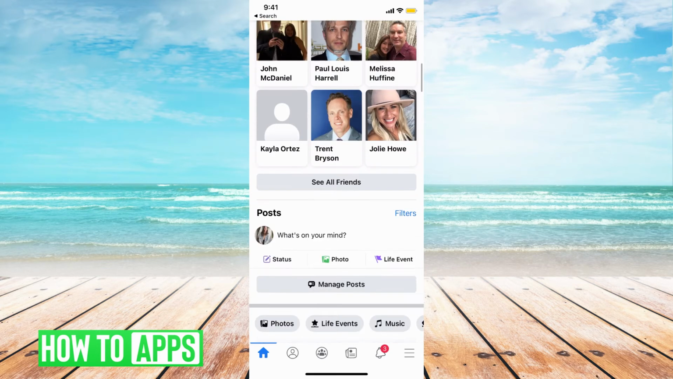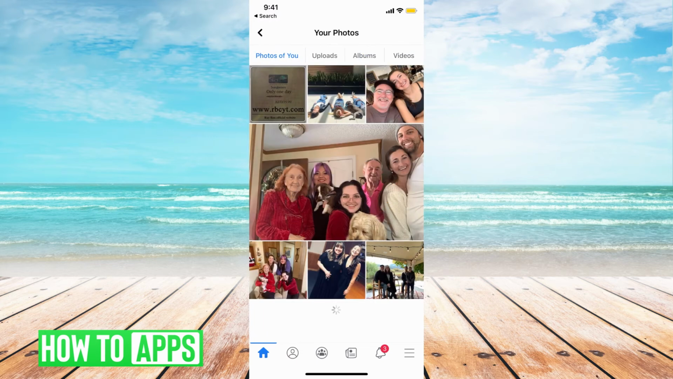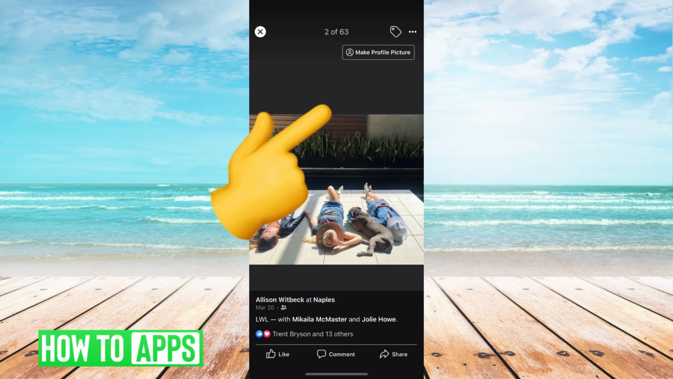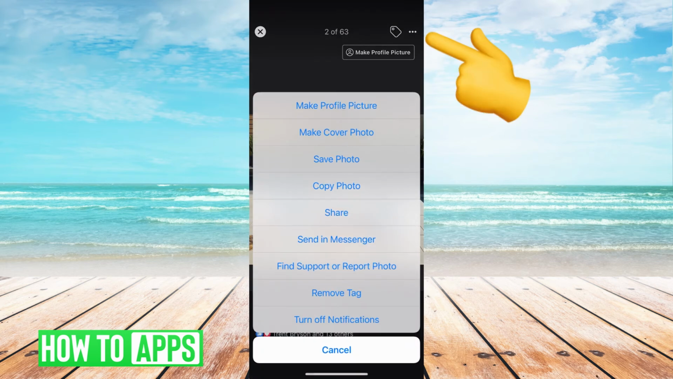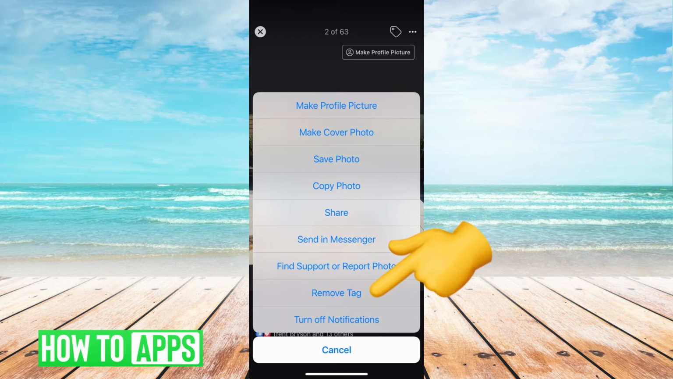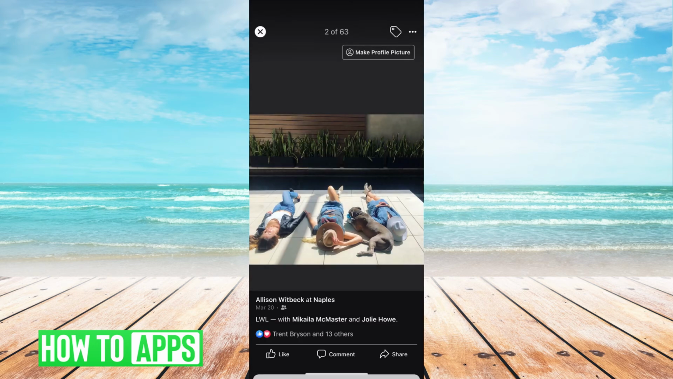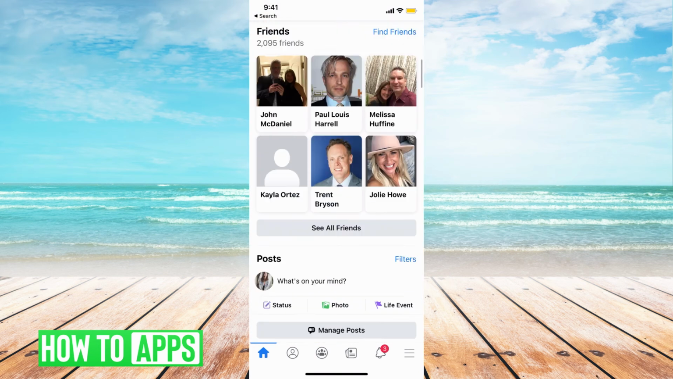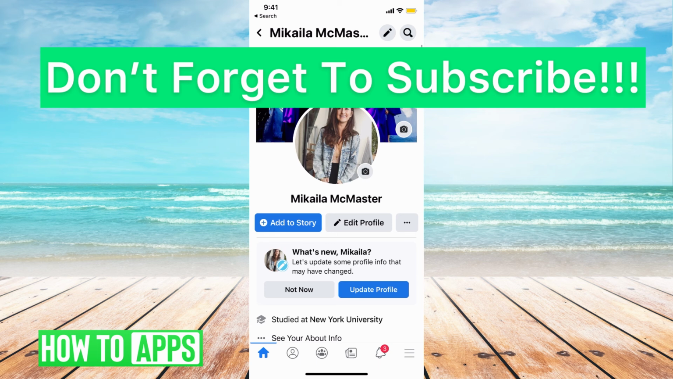If I go down to my photos, these are all photos of me. These are photos people posted of me. So if I click on this photo and I hit those three dots, that option to make it private isn't there, as you can see. But I can remove tag, which means I can remove my username from it, so it's not going to show up on my profile anymore. Or I can report it if I want to. But that is how you take your tag off of your photos and how you make a posted photo private.